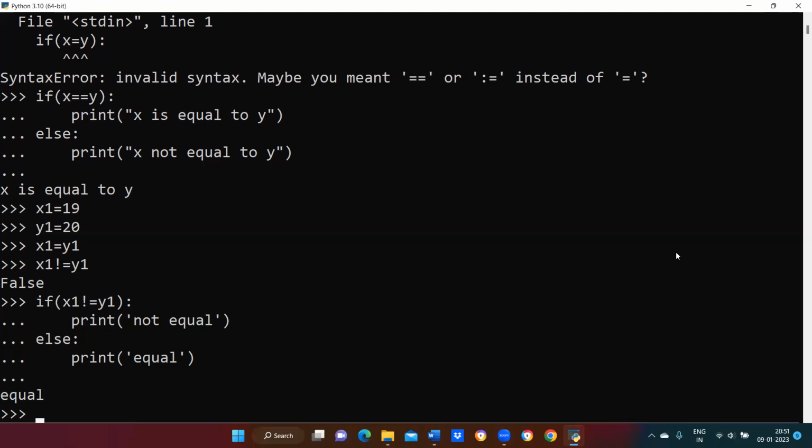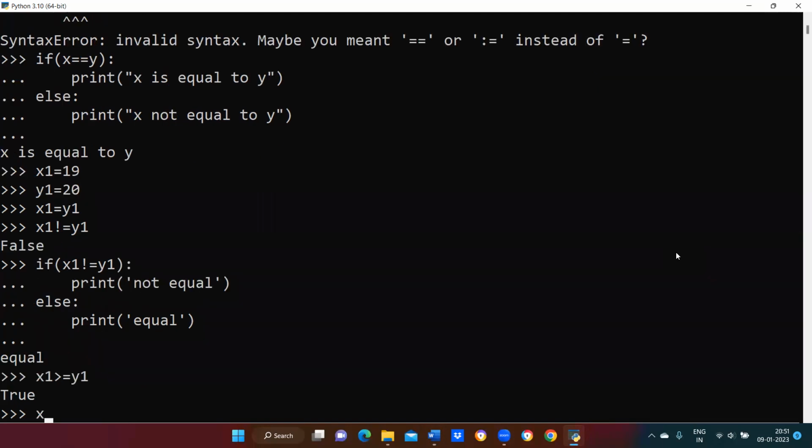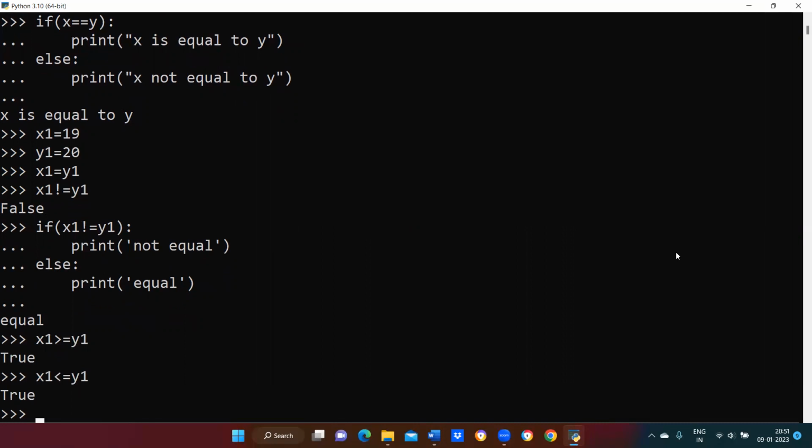And greater than or equal to we can use. You can use x greater than or equal to y1 directly, and x1 less than or equal to y1. We don't need to check the condition with an if condition; you can give it directly. Greater than or equal to, less than or equal to, not equal to, we work with that. Now we'll go for logical operators.